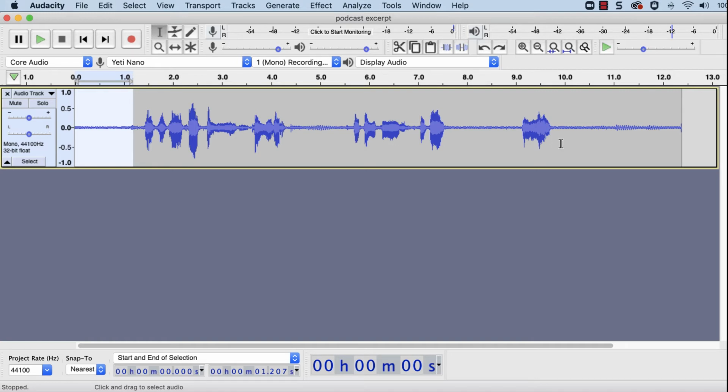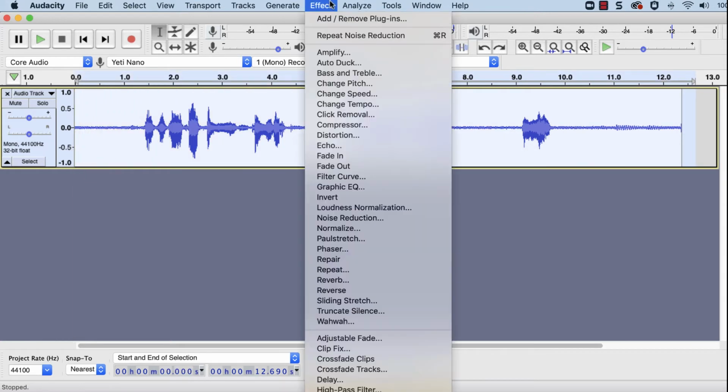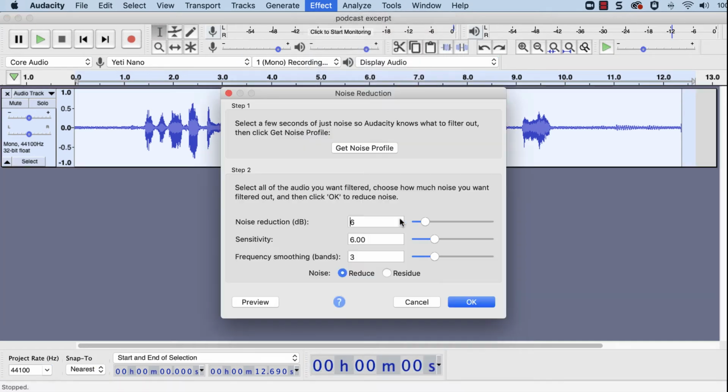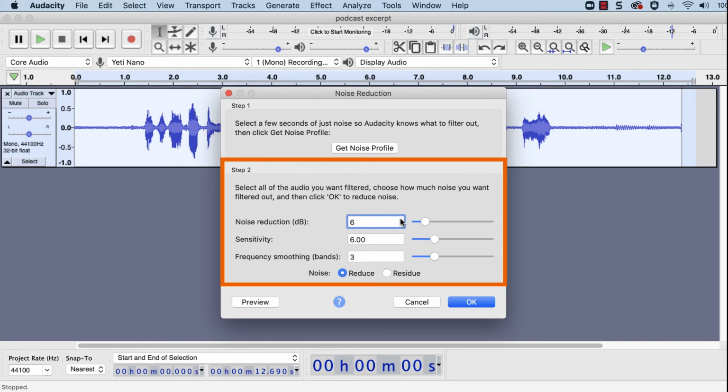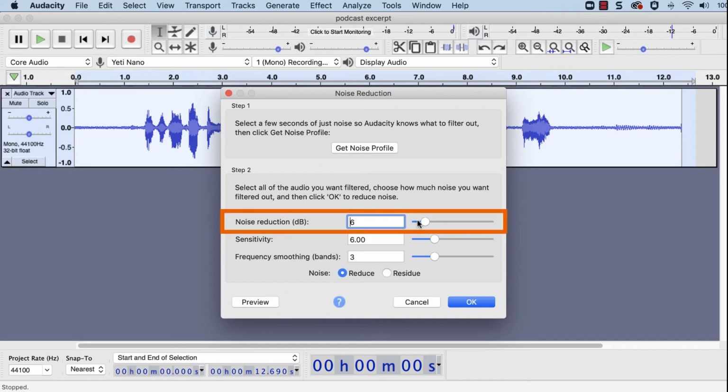Next, highlight the entire track and navigate back to Effect, Noise Reduction. Now, adjustments need to be made to the settings under Step 2. Be aware that these settings will take a few tries to get right. Noise reduction controls the amount that the noise will be reduced by. Try to keep this as low as possible while still lowering the noise to an acceptable level.